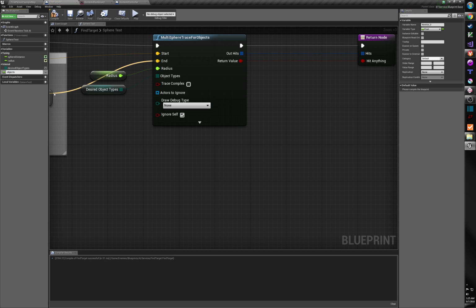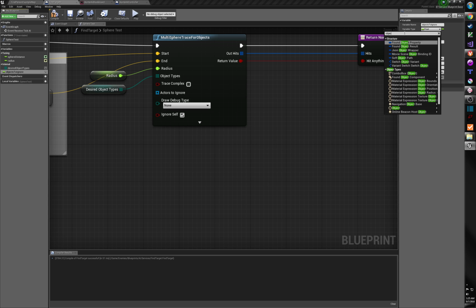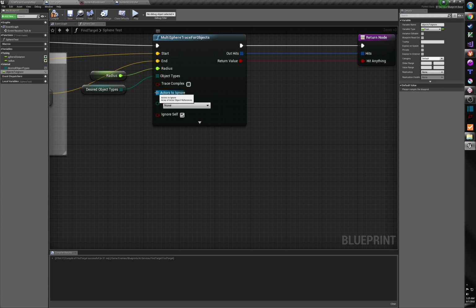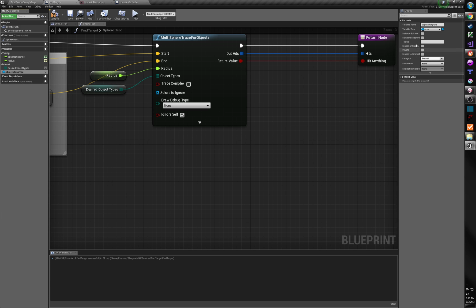So, you know, object types is what are the types of objects I can collide with. Objects to ignore will represent, so I have to change this to an array of objects. What do you want? You want actors. So you have to kind of match the type. So if you want actors, we'll do actor. And we'll change this so that it's an array.